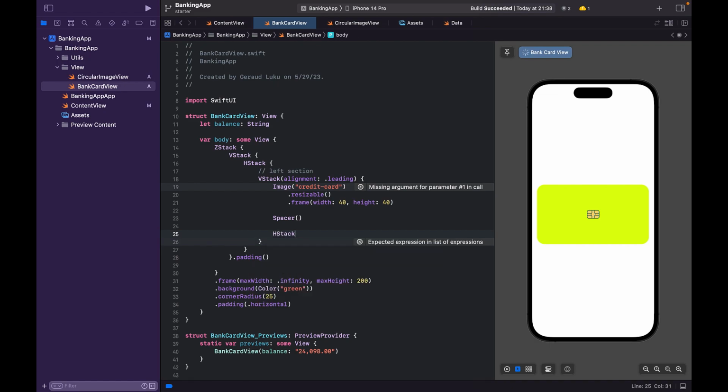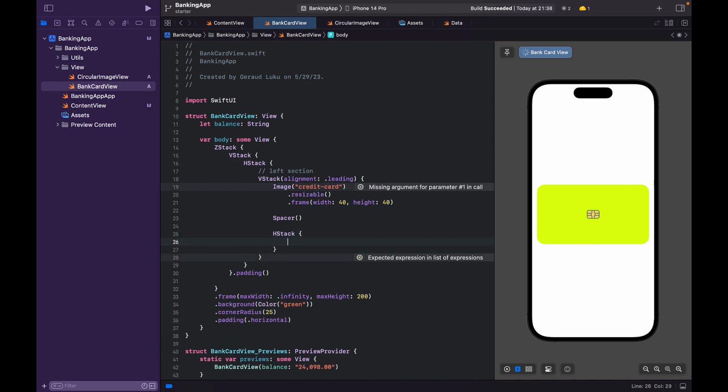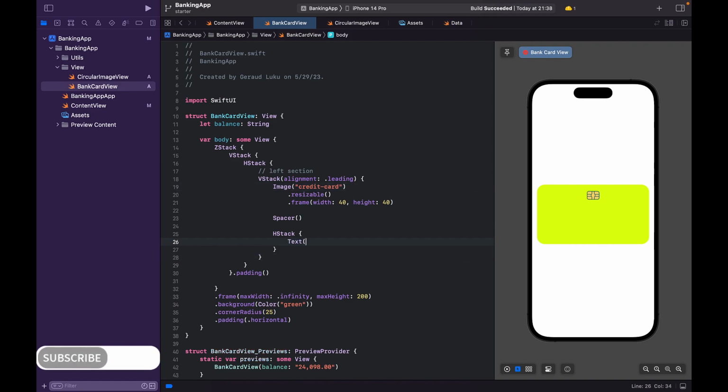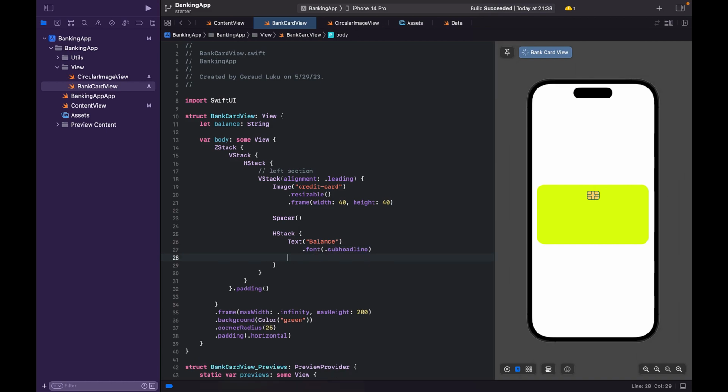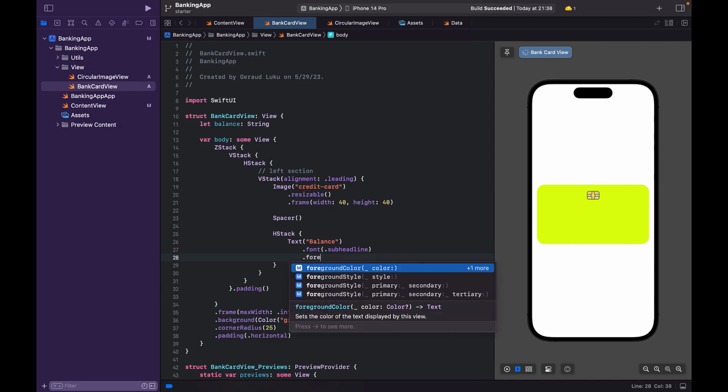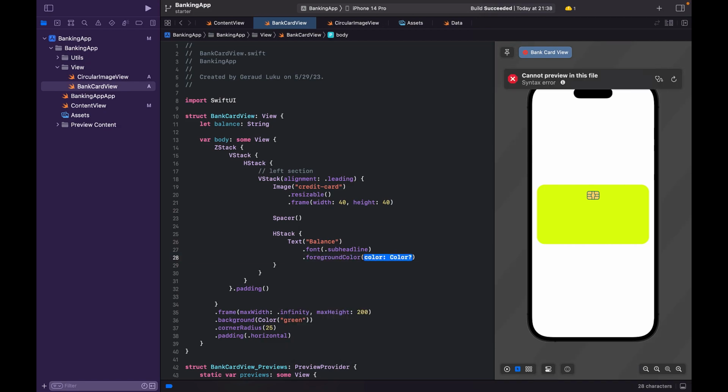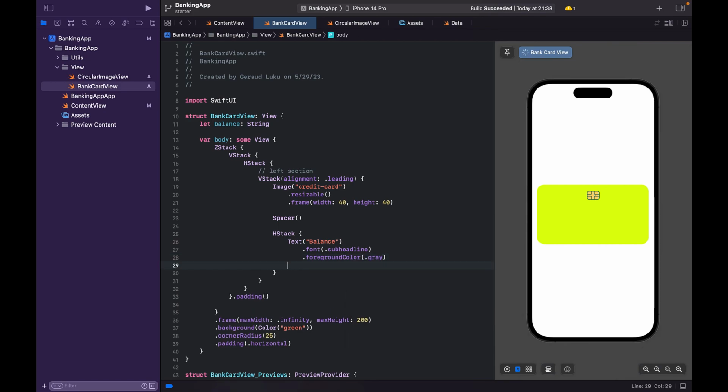Then we want to create an HStack. What does the HStack contain? It will contain a text, balance, followed by an image of the eye. So the text, balance. I want to give it a font of subheadline and a foreground color of gray. Great. After the text, we have an image, and the system name of this image will be that of eye.